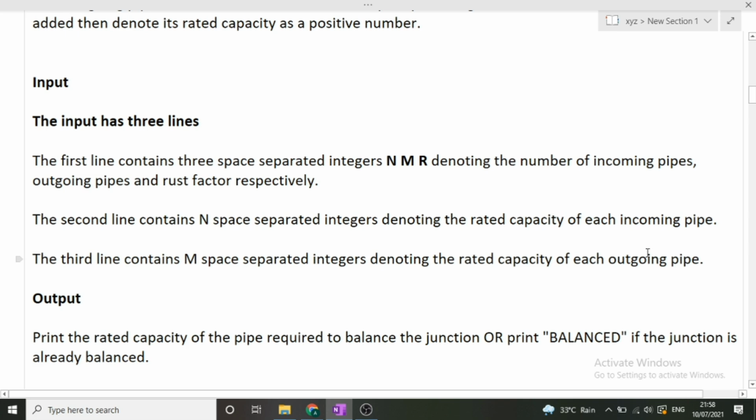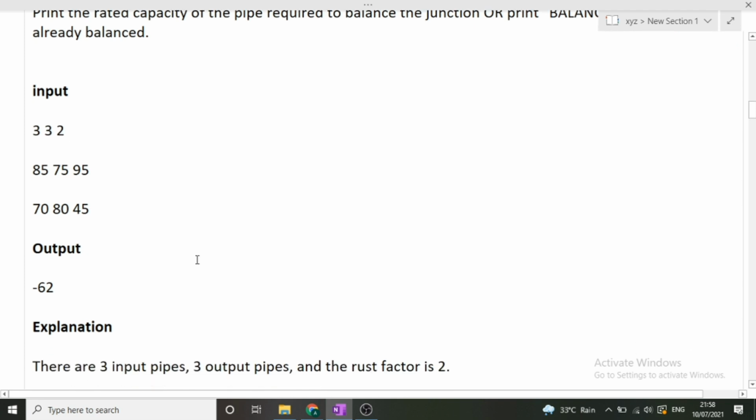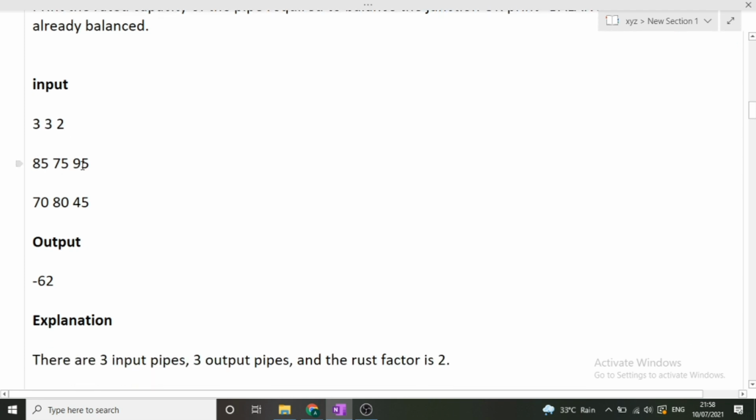So I hope this thing is clear to you. What does our input represent? So this 3 is n, 3 is again m, and 2 is the rust factor. Now this 85, 75 and 95 are the rated capacity of incoming pipes, whereas 70, 80 and 45 are the rated capacity of outgoing pipes. So I hope this thing is clear to you.